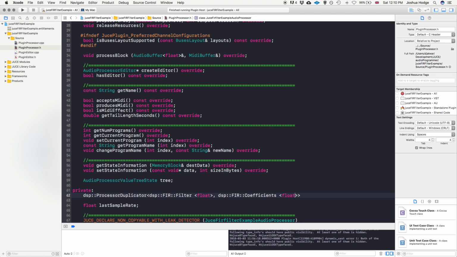Make sure all of our syntax looks nice. I'm just going to call this low pass filter. Okay, so I think we're good to go there.